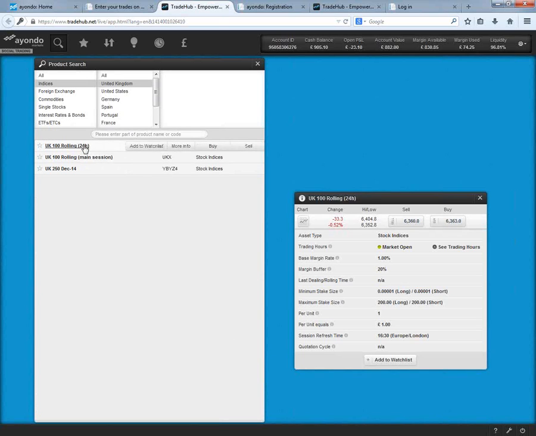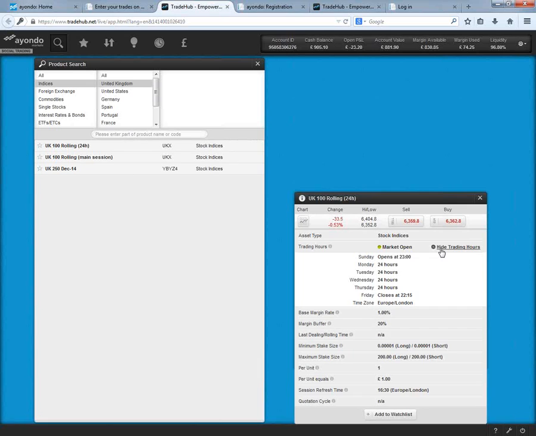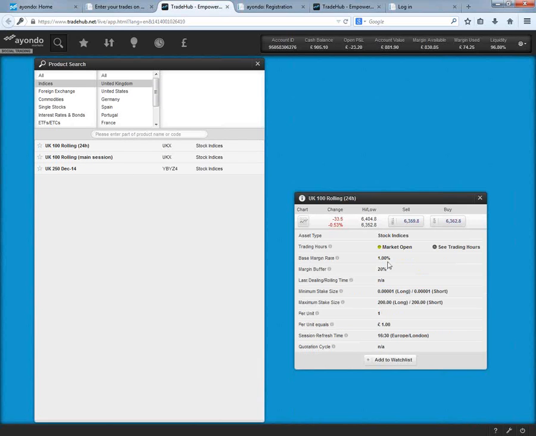By clicking on the product information box here, it just gives you a general overview of that particular product that you're looking to trade. So up at the top here, we've got market hours, base margin rate required to open a trade, minimum stake size as well, and the session refresh time. Session refresh time is a fairly important one. It's when the charts will update. So if you're looking over a particular day period, the charts would update at, in this case, 16:30.